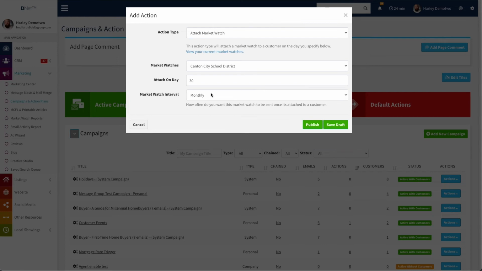Now, market watch report, just to give you a little background there, is just an email that goes out periodically on an interval, and that email contains various market statistics for whatever market you choose to target. So in this case, I'm targeting Canton City School District for this market watch I created.